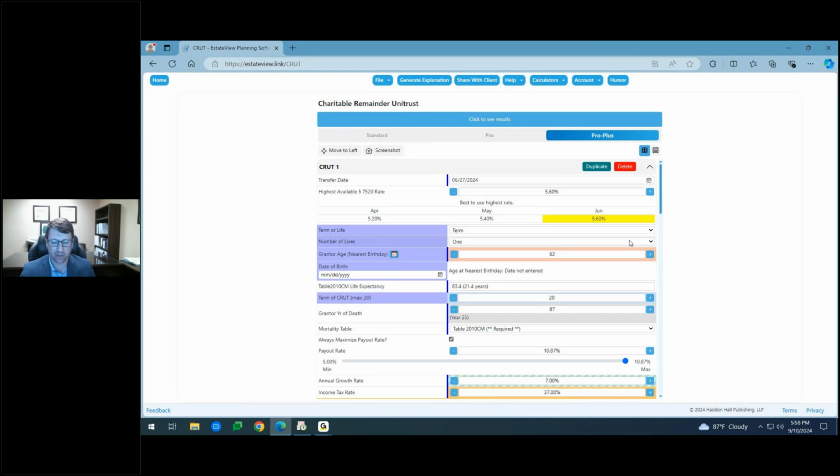I would pay tax on the $108,000, and the remainder would stay in the trust. We would repeat that same process over for 20 years. Whatever is left in the trust at the end of the 20-year period goes to a charity. And I've received 20 years of payments and have spread out my income taxes over that 20-year period.